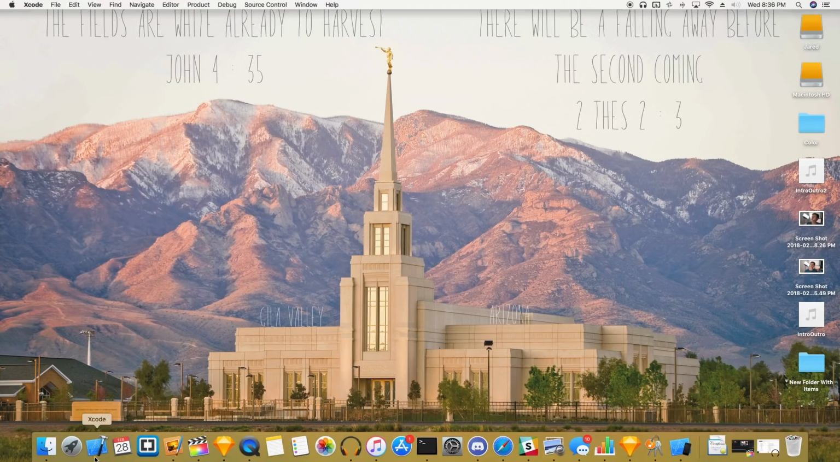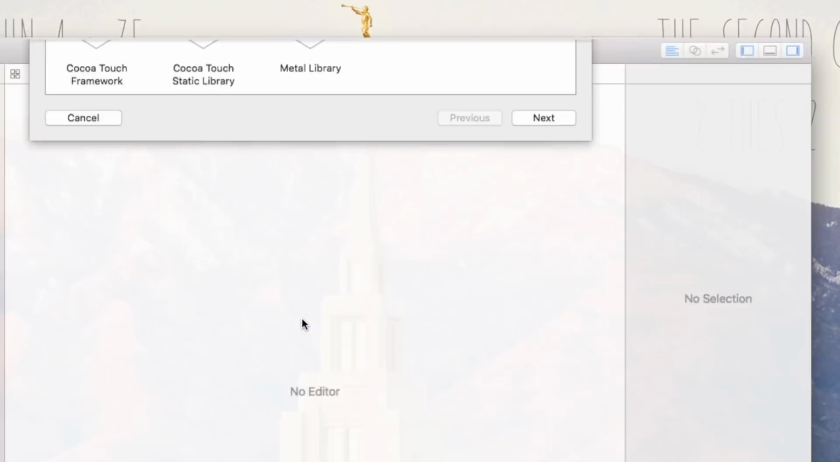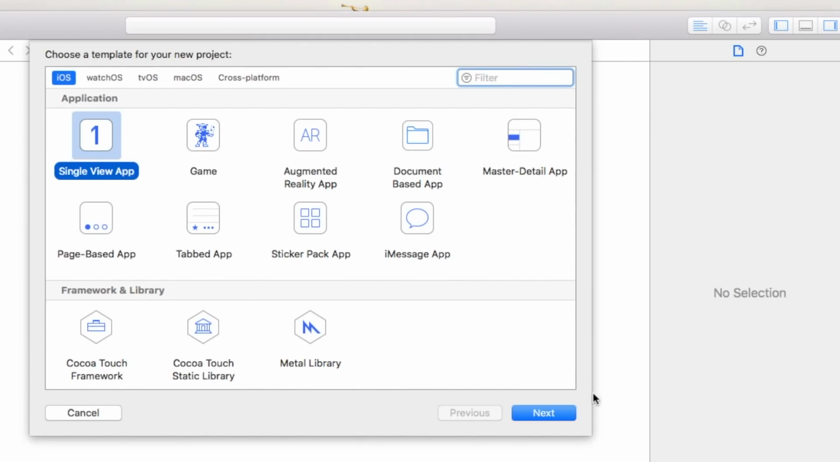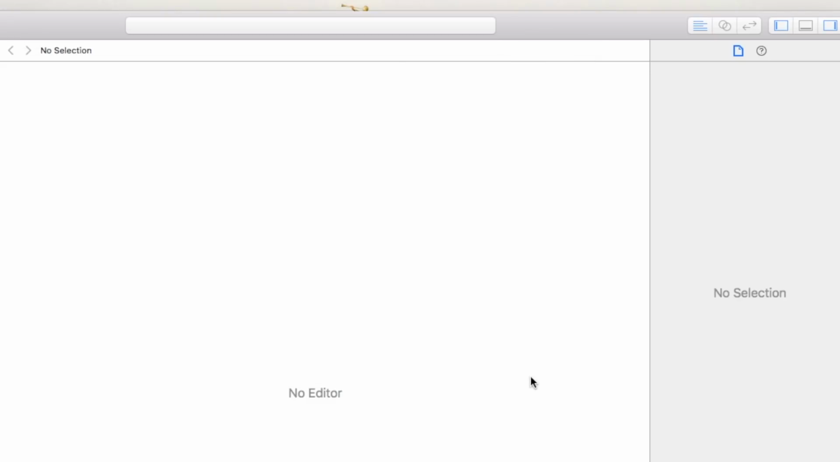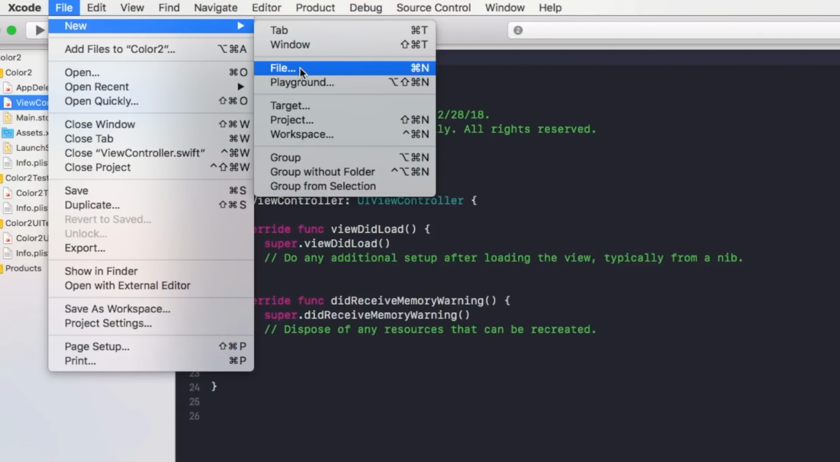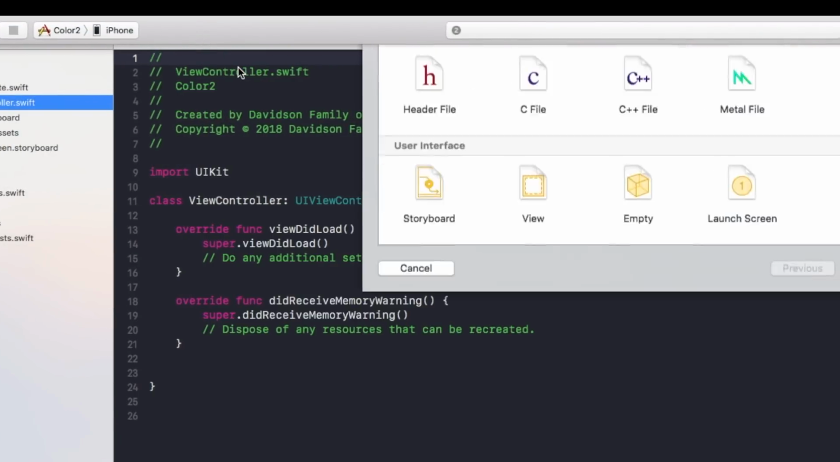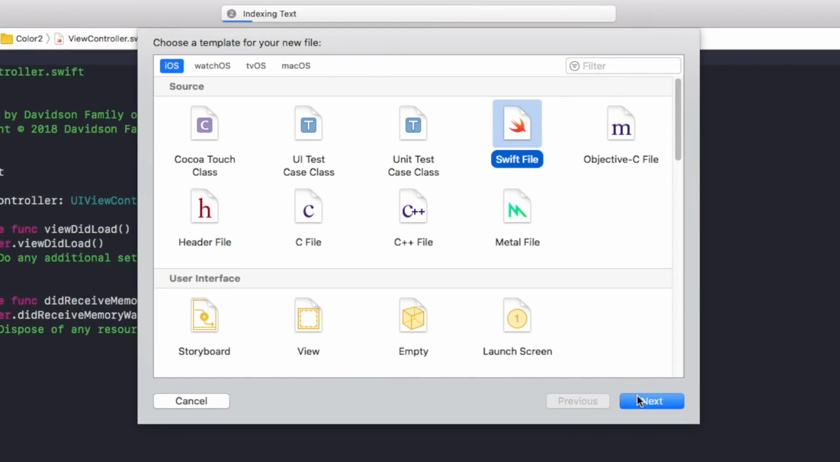Alright, so first things first, we're going to go ahead and create a new Xcode project. This will be a single view application in which we're going to go ahead and call this color2. Name it whatever you want, but also we're going to be creating a file in here, and this is the exact file that you would create in your own project. So if you have a project already, just create this file. So we're going to go ahead and say file, new file. This will be a Swift file, and I'm going to go ahead and call mine extensions.